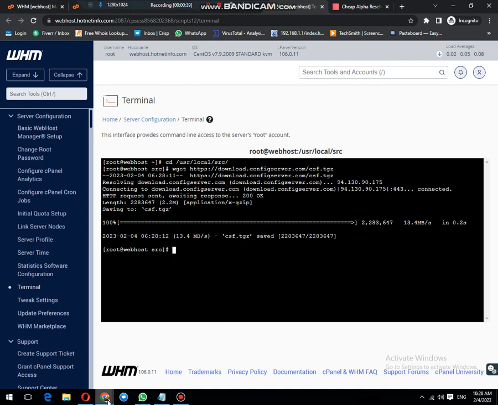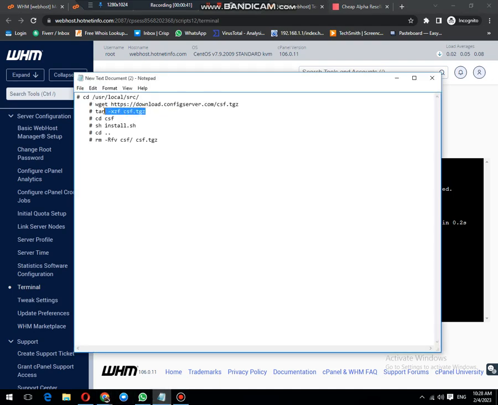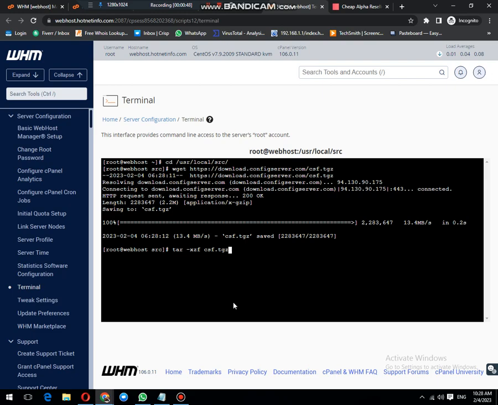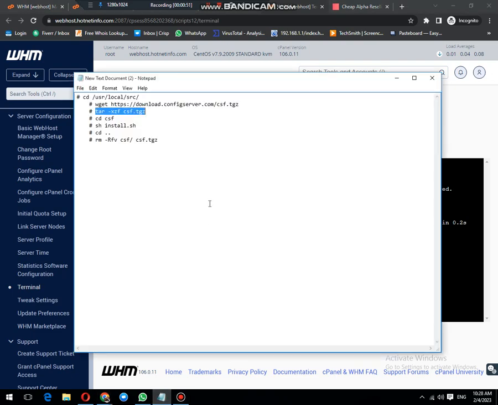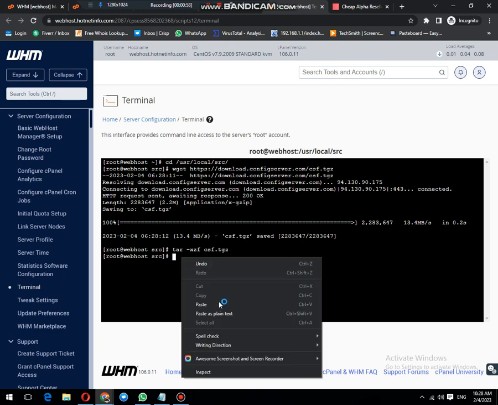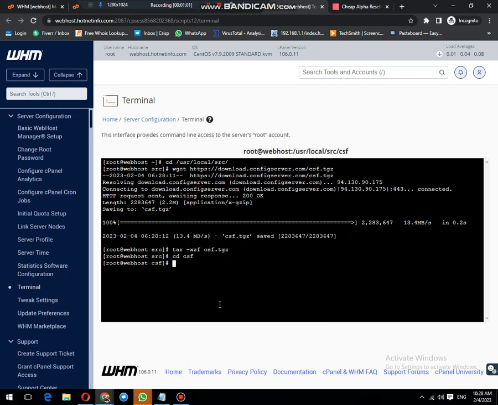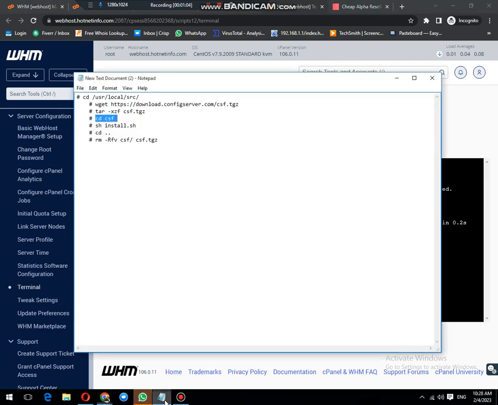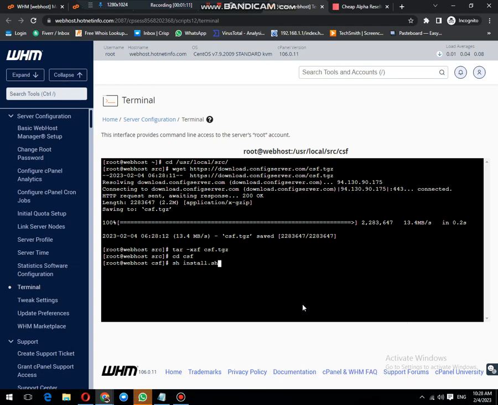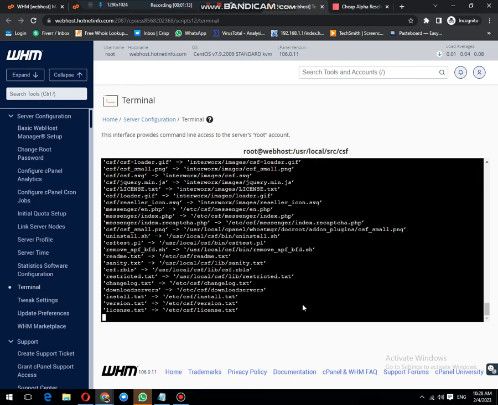Download has been completed. Now the next thing you need to extract file or create folder. The next option is cd to CSF folder. Now we will get into CSF folder, then use install.sh command. Install.sh command is used to install anything on your server.